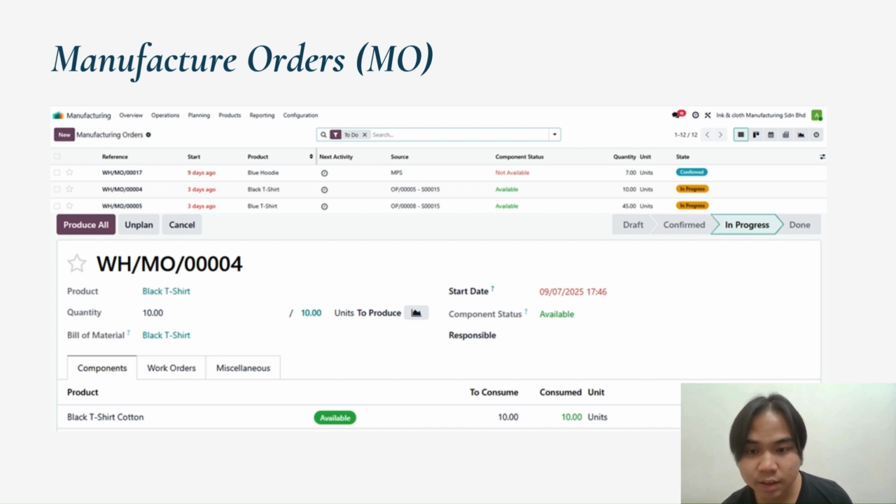If we click into the details of one of the MOs, we can see the component status inside it. Then we can see the product, quantity, and the BOM needed for it, then the start date, the component status, and the responsible person as well. So we can check all the details here, and if we click on the work order tab, we can see all the work orders linked to this MO, so we can know the detailed status of where it is and how long this MO needs to be completed.